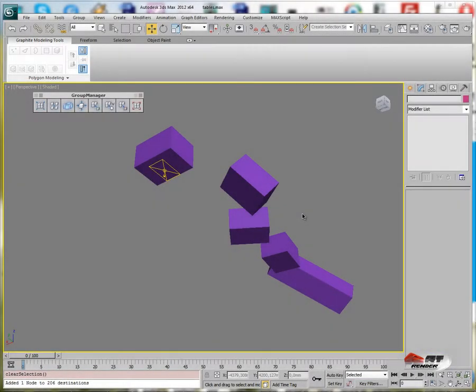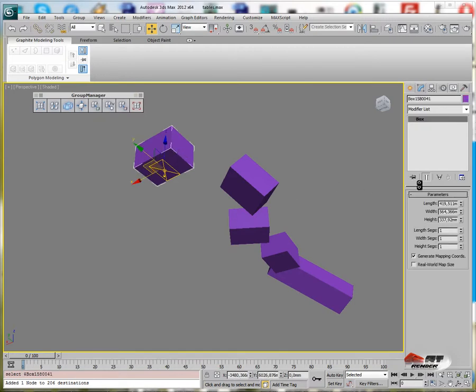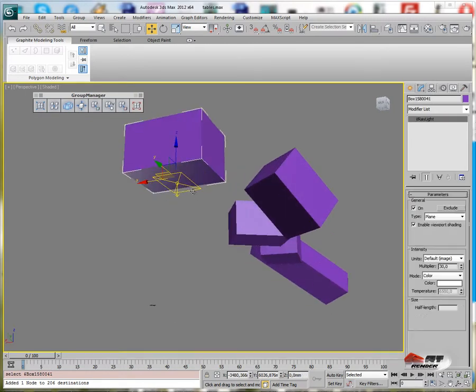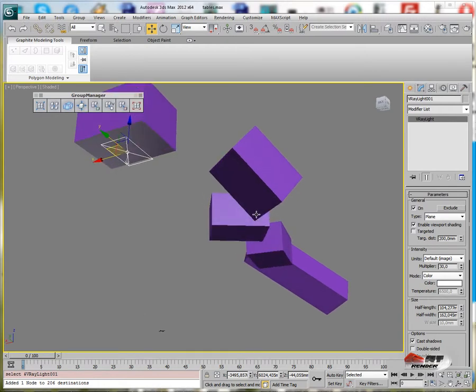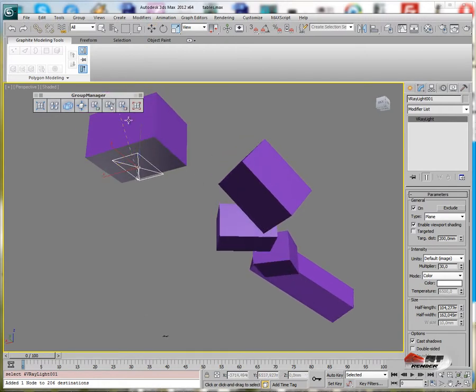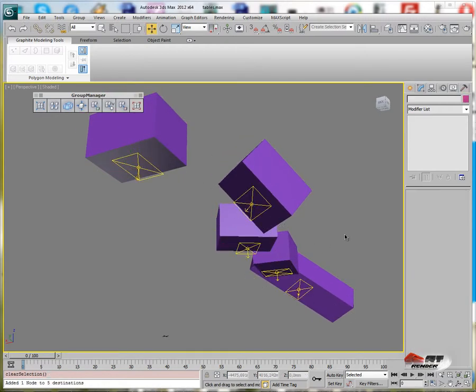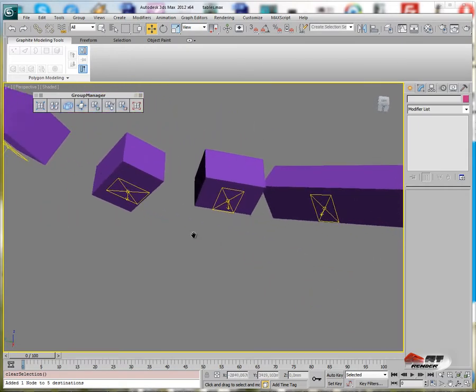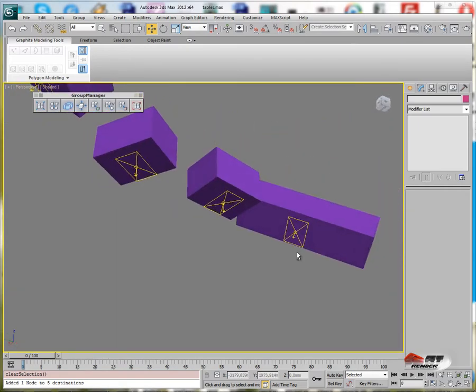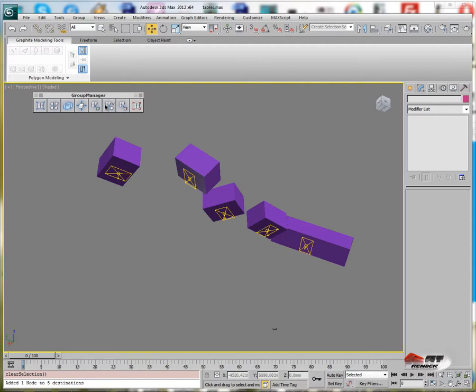Let's move on. Here I have some boxes. All of them are instances. Do you see? Even the last one is an instance, the only thing is that it's rescaled. So here I have a light and I want to apply it to all the boxes. Do you see? Now every box has its own V-Ray light.